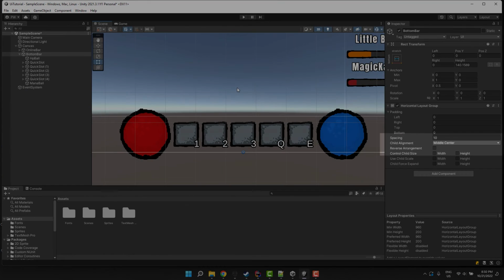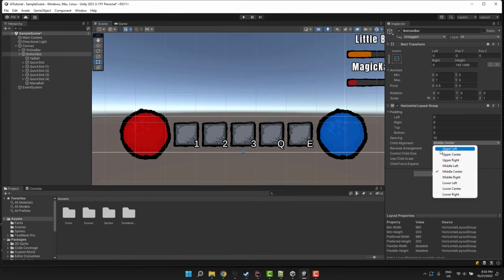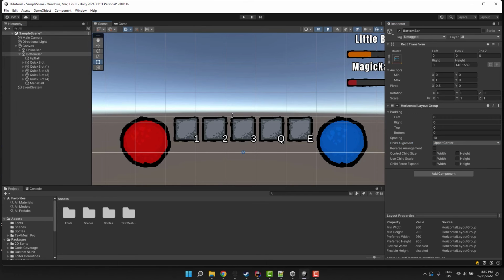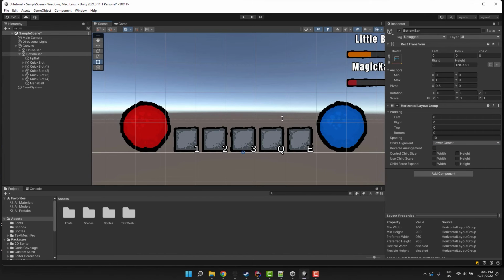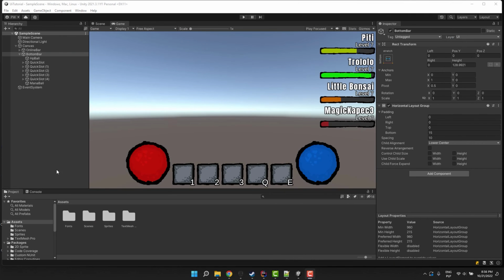Remember, you can utilize the child alignment to, for example, hide certain elements outside of the screen. Maybe you want the balls to be visible only partially. Of course, we can also use the alignment to make them fully visible.